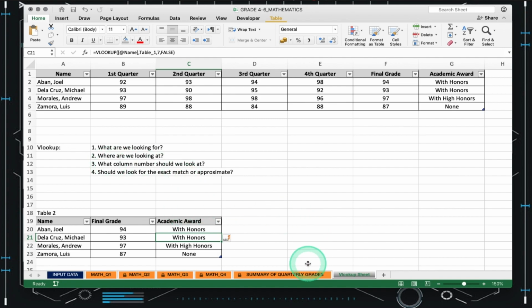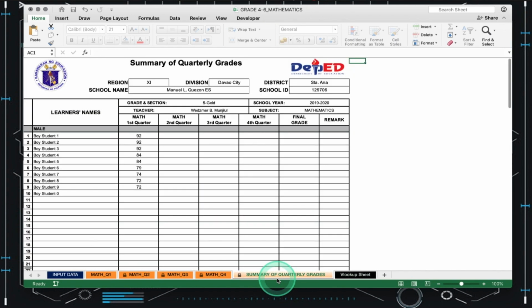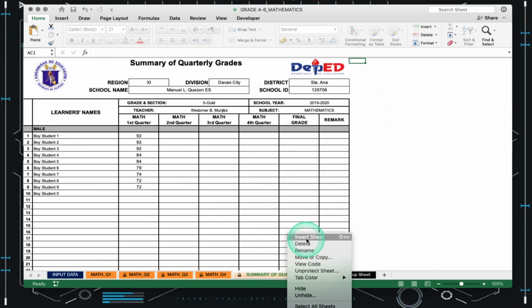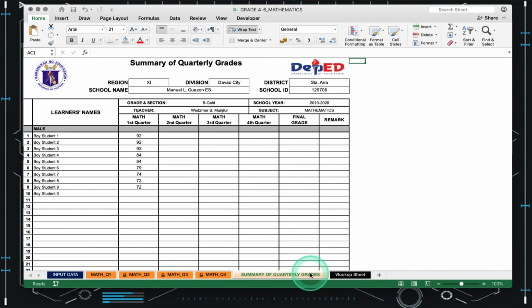Well, as you can see, the summary of quarterly grades sheet can be edited if you unlock it. So if you're going to unlock this one, you can create an additional column here which would automatically tell you if the learner is a student with honors, and what category of honors he or she belongs to, using our table a while ago. This would make it a lot easier for you to determine the honors per quarter and also by the end of the school year if you use this in the final grading sheet.